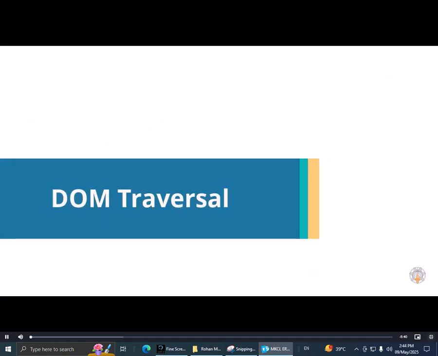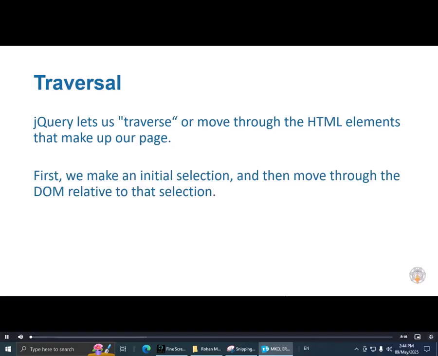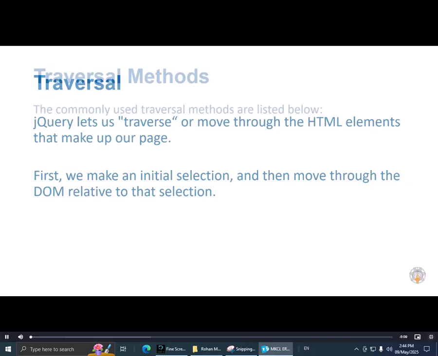Let us see what is DOM traversal. Traversal refers to moving through the HTML that makes up our page. We have seen in the earlier module that DOM represents a document with a logical tree. Traversal refers to making an initial selection of an element and then moving through the DOM relative to the selection. These relative elements are referred to as parents, child, siblings, descendants, and so on.